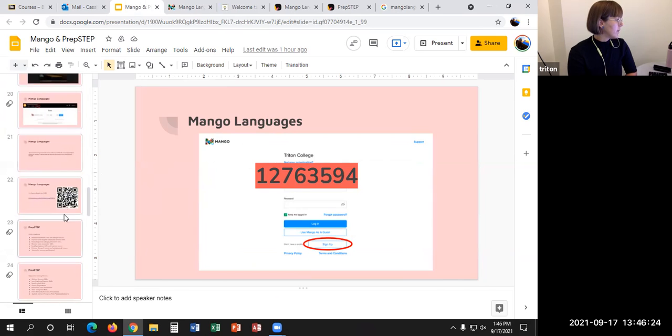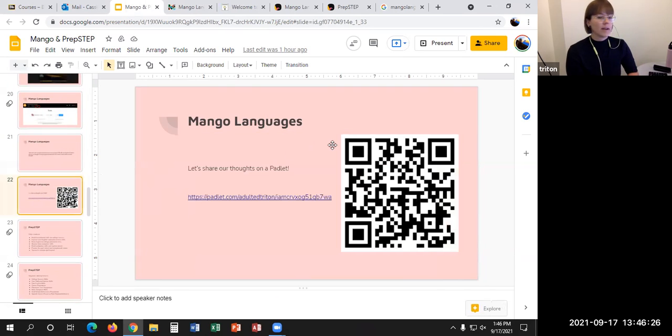So, like I said, I've got a Padlet for you guys to put your initial thoughts on, and we'll re-engage with that at the end. But I do want to move forward into PrepStep. I hope you guys are a little bit excited about Mango. I think it's really useful, but we're realizing it's a little bit more catered to native English speakers than non-native English speakers, right? So that is definitely a limitation, but there are some very cool features on there to play around with.